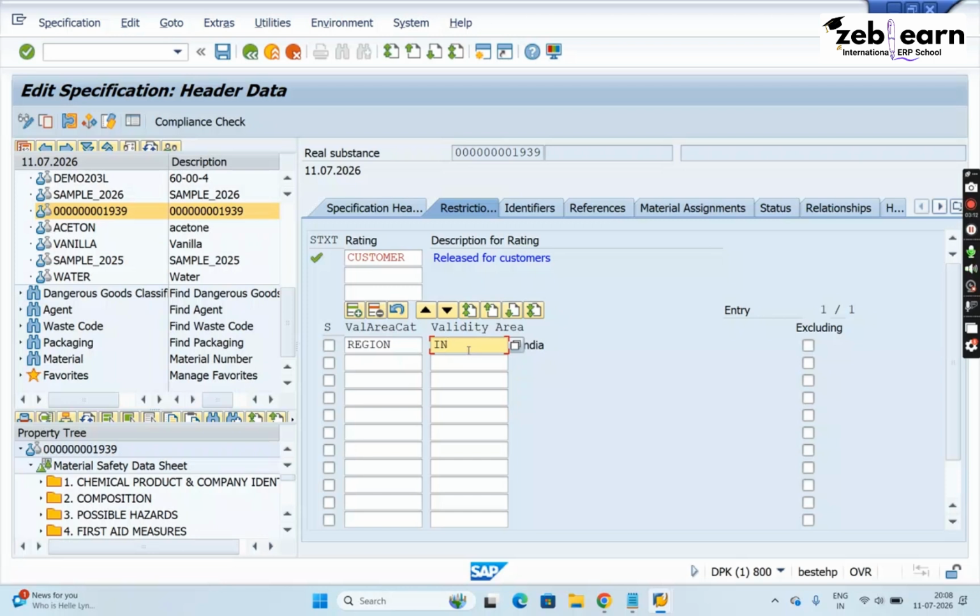What do you want to edit? Already you have put India. Let's say you want to give access to customers from other countries also. What you can do is just go here and add one more region. No need to add customer again and again. Already you have added customer, so there is no need of rating. It is only about the region. So go down and add different regions.